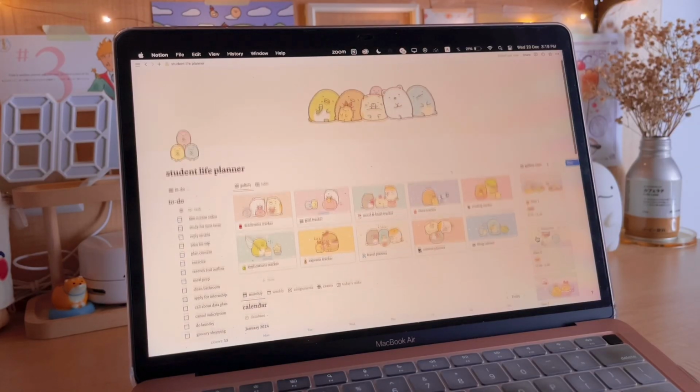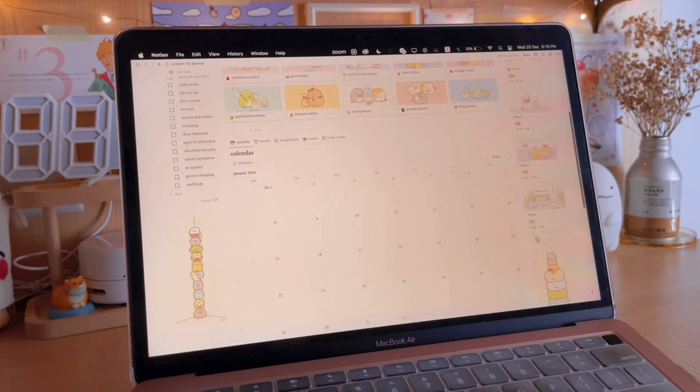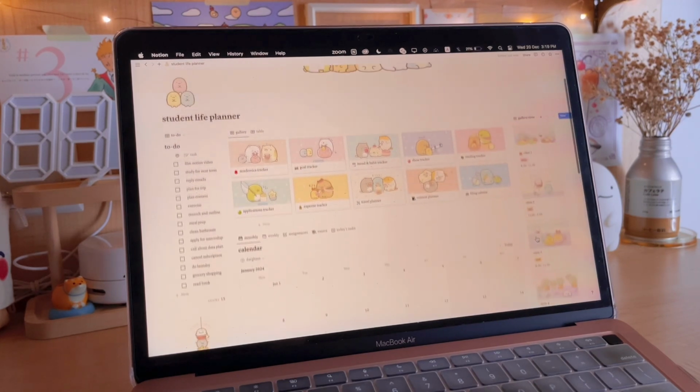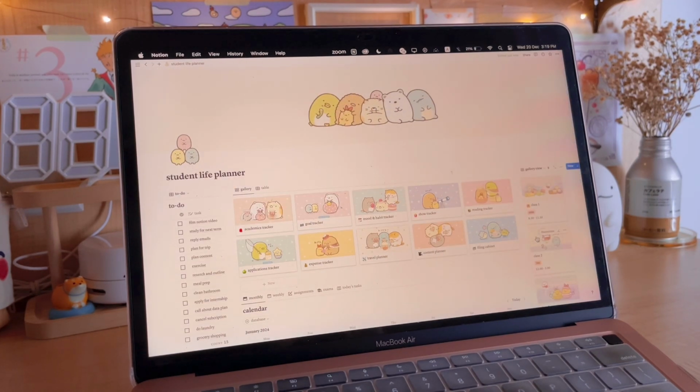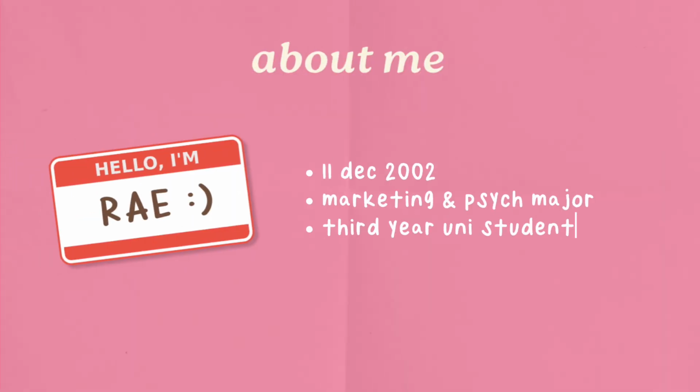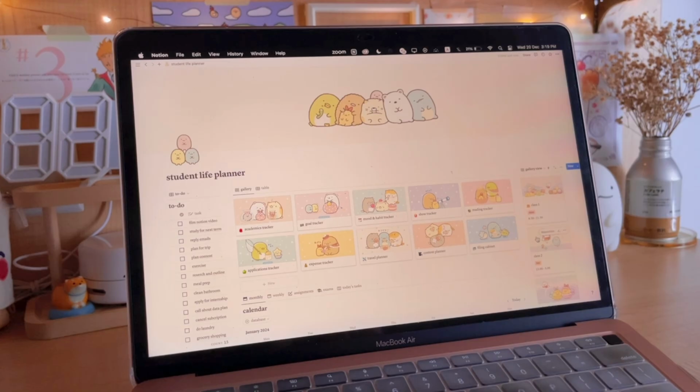It's that time of year again where I revamped my Notion page, and it's been about 3 years now since I've started using Notion. So I like to think I've gotten pretty good at it. The situation is still pretty much the same. I'm still in university, just in my 3rd year now.